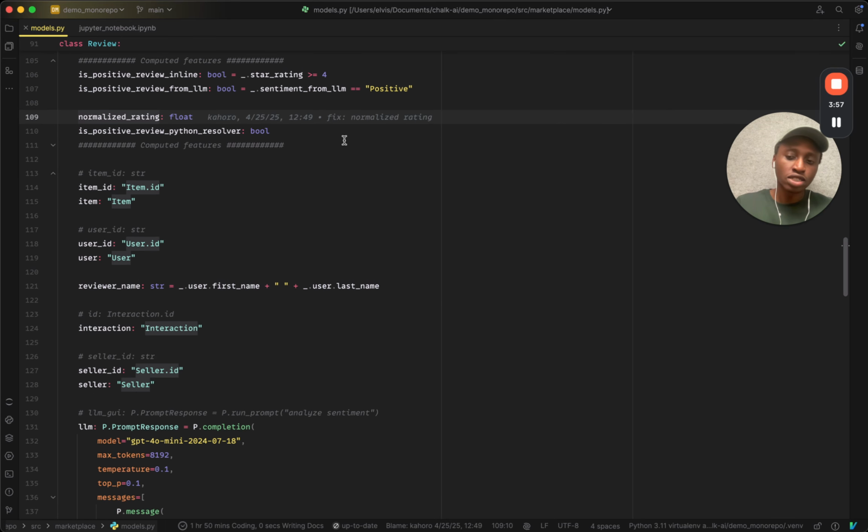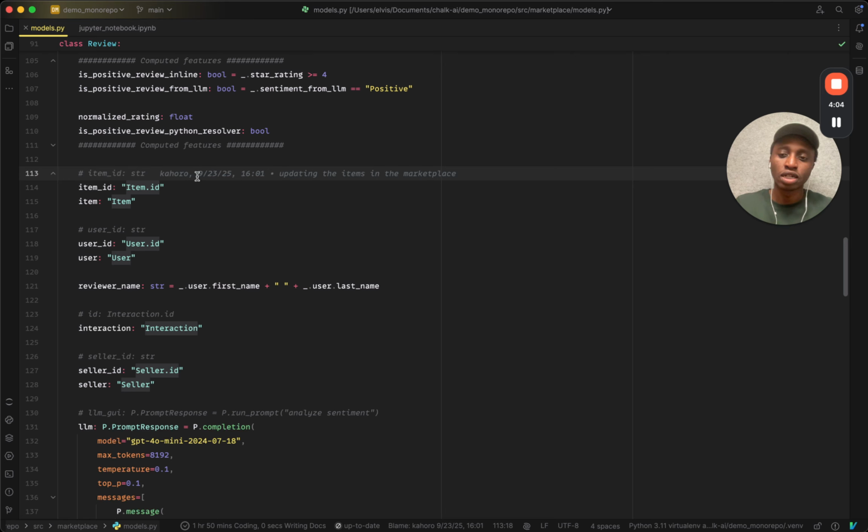And then the next thing is that we can define these cross-class relationships by using also the type hints. So I can say this review has an item, and that item is essentially fetched using the item ID.